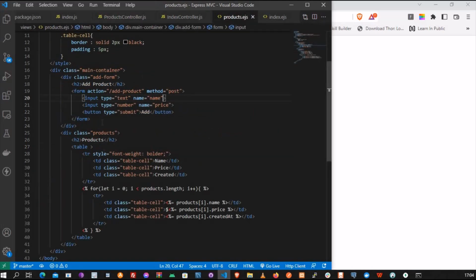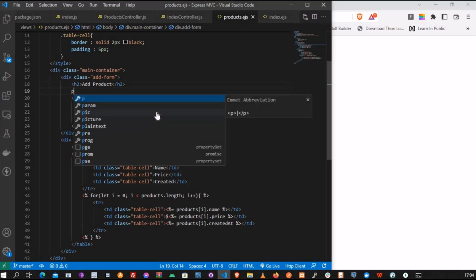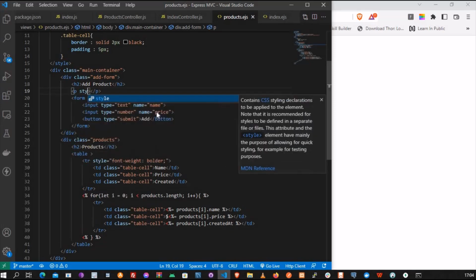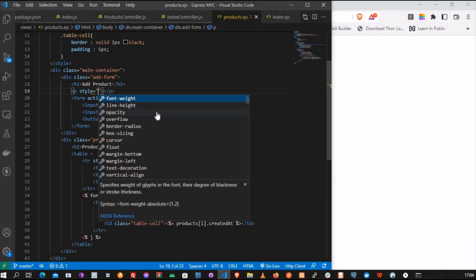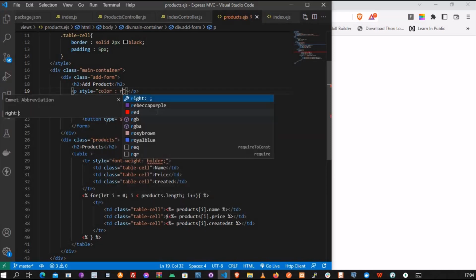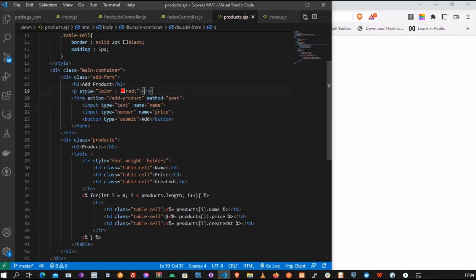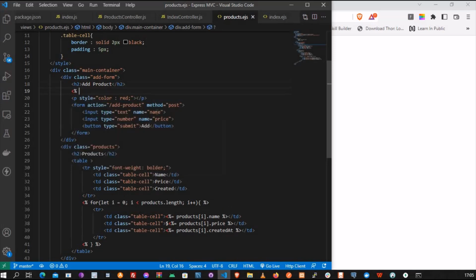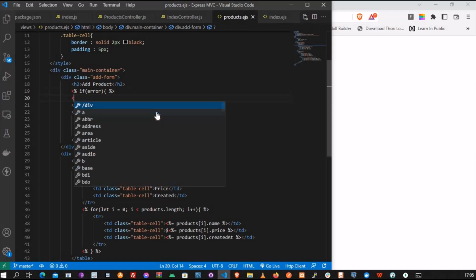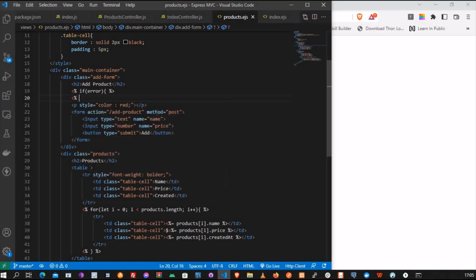So in order to do that, I'm just going to come right here. I'm going to do something like P. Then let's add a style to it. Style is equal to color is red. This is to show that this is actually an error message. We are going to write a condition here. So we are going to say if error then do, let's close it. Do this.